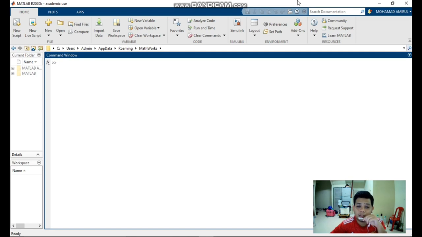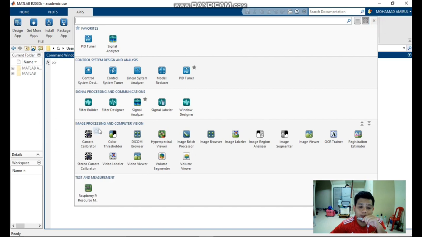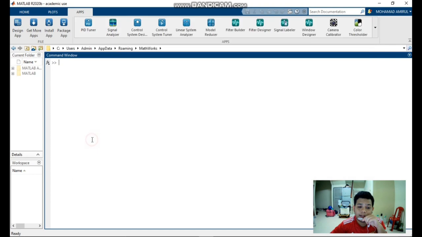For the assignment, I use MATLAB to determine the intrinsic, distortion, and extrinsic parameters. So for the first step, we go to the apps, then we go to image processing and computer vision, and we choose camera calibrator.